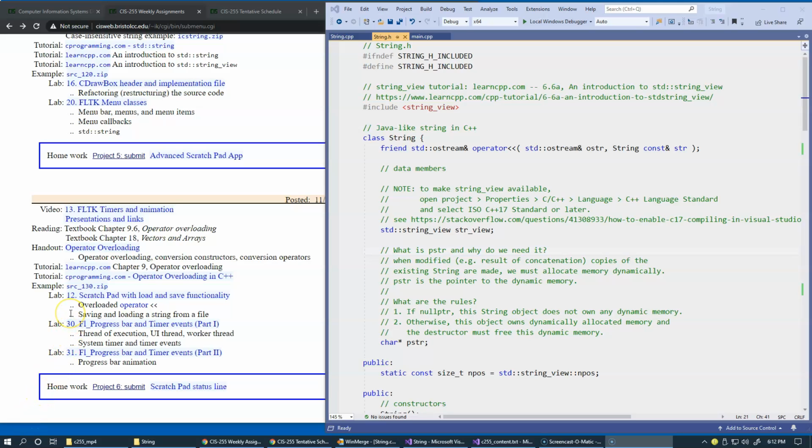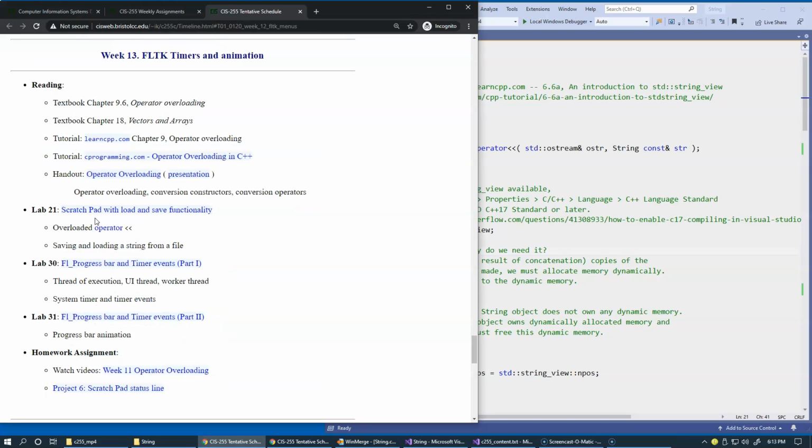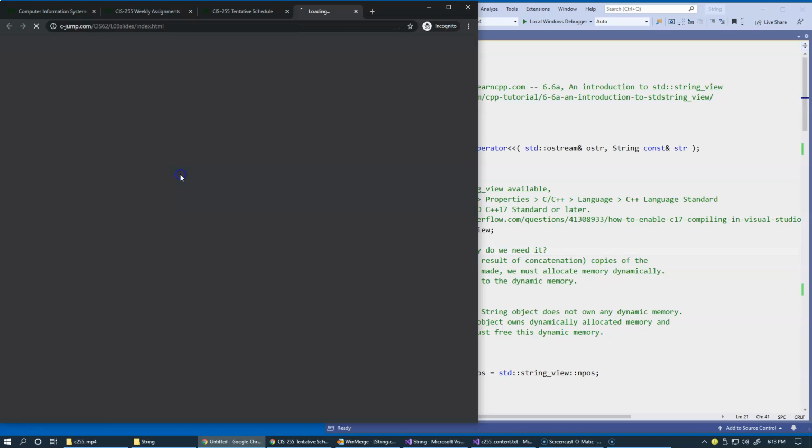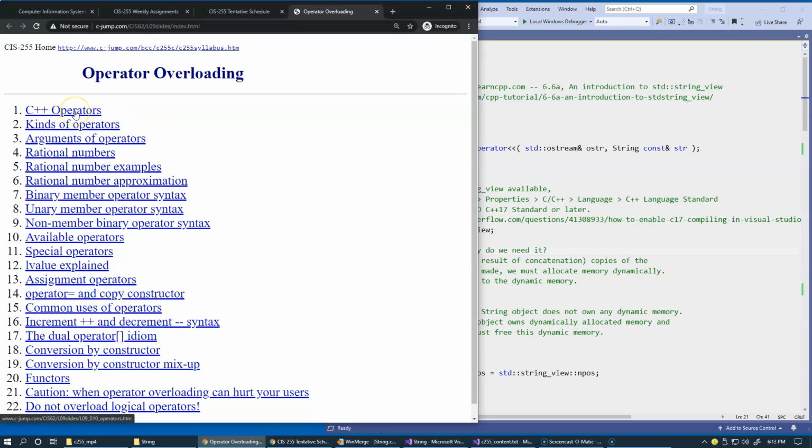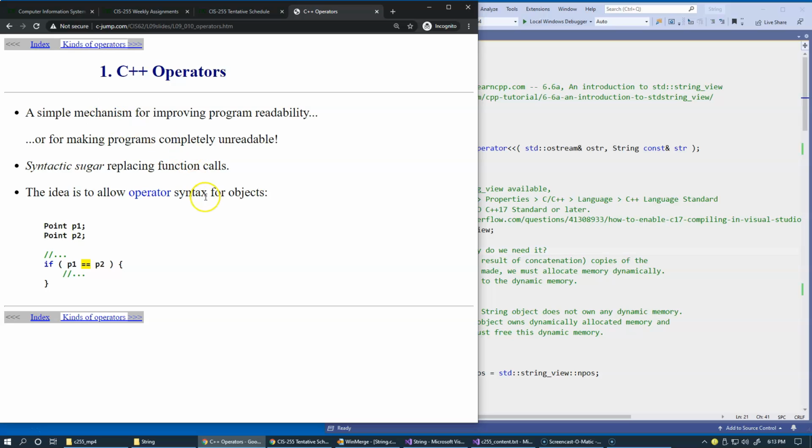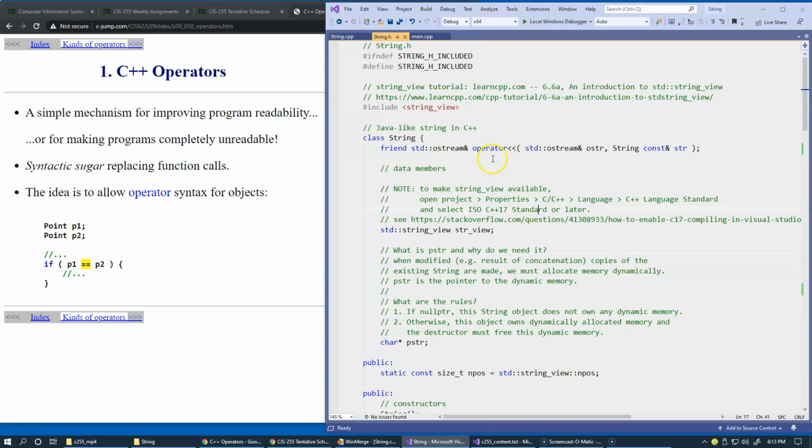In this video, we're going to discuss the topics related to operator overloading in C++. So this is our presentation. And as we go through the set of the topics related to operator overloading, I'm going to demonstrate some of these operators and revisit already overloaded operators that we've used in the implementation of our Java-like string.